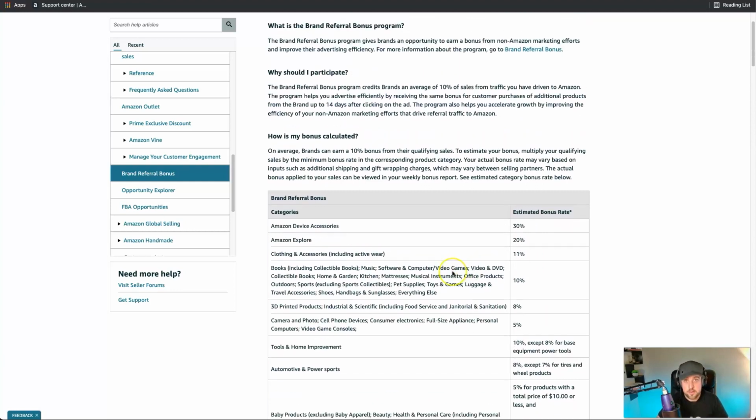So if you're able to kind of outpace that total amount. Like, let's say, for example, it's only costing you $5 or $6 to drive a sale. Well, now all of a sudden, instead of it costing you that $5 or $6, you're actually up $95 or $94 from the actual advertising cost because you're getting this brand bonus.